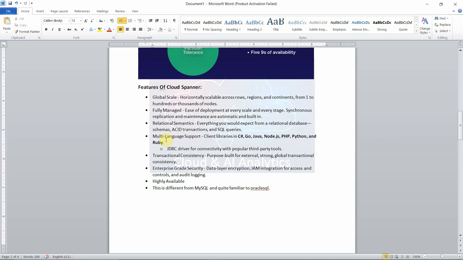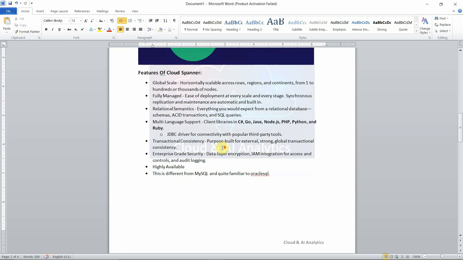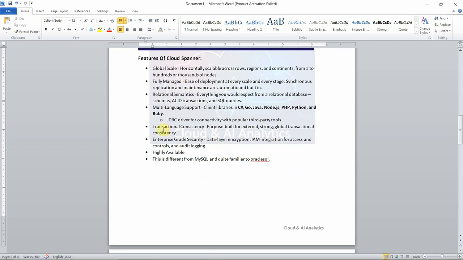And Cloud Spanner is supported in multiple languages. The client libraries are C#, Go, Java, Node.js, PHP, Python, and Ruby. You can also use the JDBC driver for connecting with popular third-party tools. We already saw consistency and availability, and on the security side there is data layer encryption, IAM roles integration for access control, and audit logging. Cloud Spanner is different from MySQL, but if you are familiar with Oracle SQL, you can see some similarities in the queries.